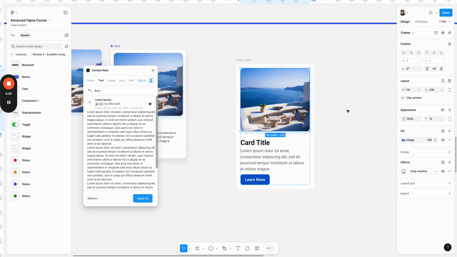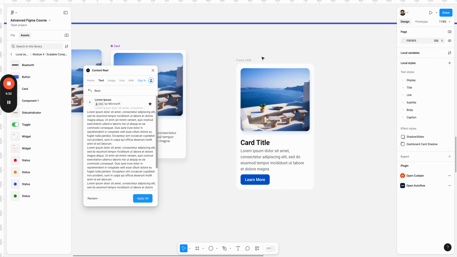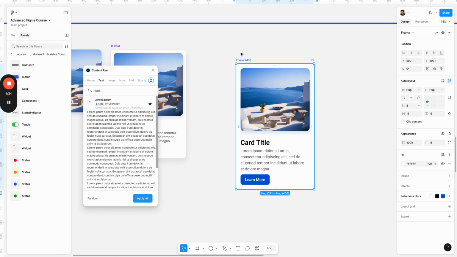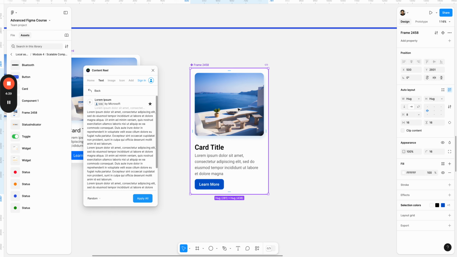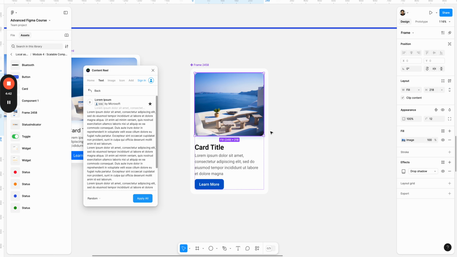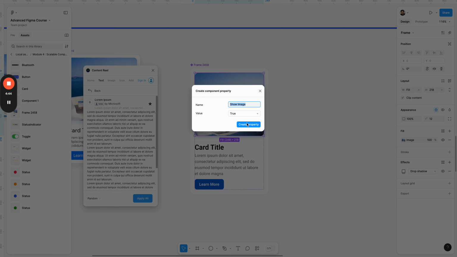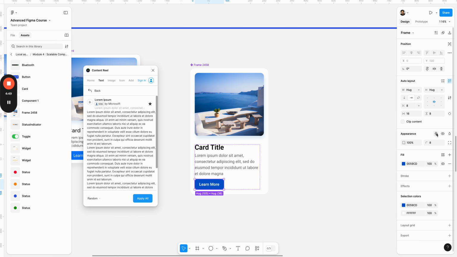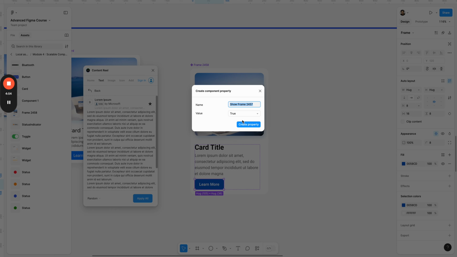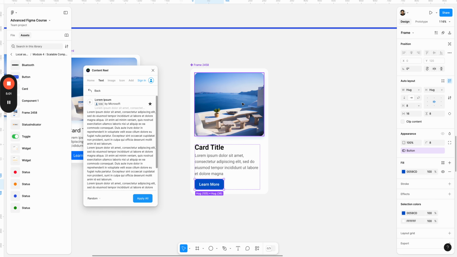So I'll select the image. In order to create the property, we need to make this a component. So click on here and click create component. So we have the component here. Now we can go ahead and add properties to it. So appearance, true or false. That's great. And then for the button as well, create property, true or false, again false. And we can name this as a button, that will name the property, and then we have that.